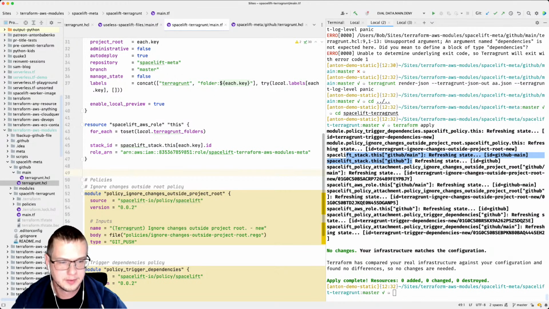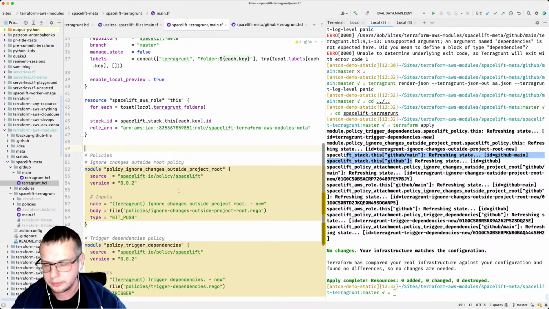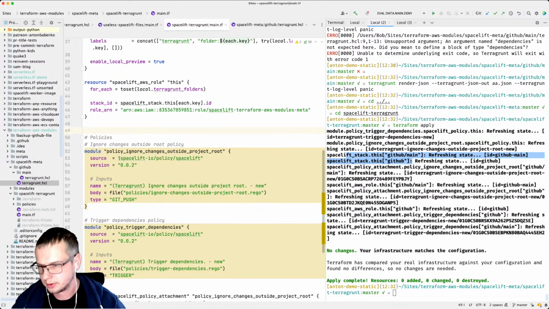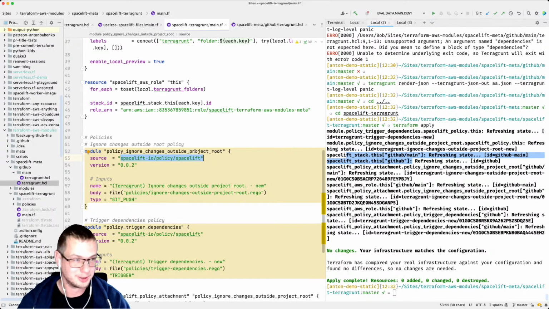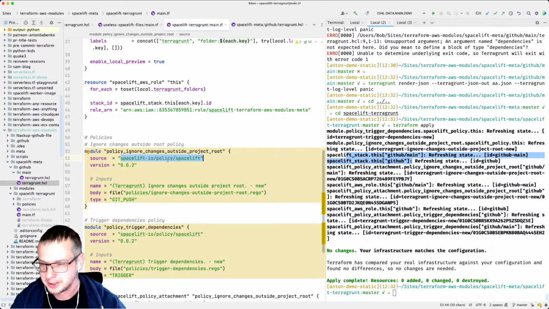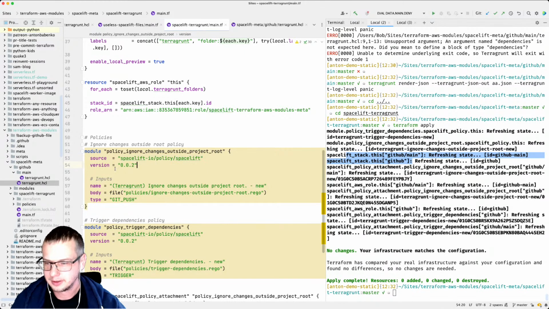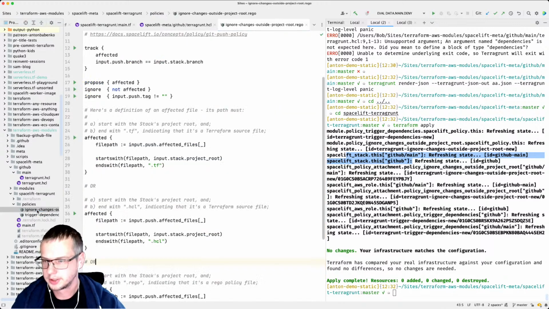Policies, as I said earlier, are an essential part of controlling the flow inside of Spacelift, and I'm using a module. Of course, there is a module. There is a module provided by Spacelift, and as you can read just by its name, it is ignoring changes outside of project root. The source of this policy is located here.